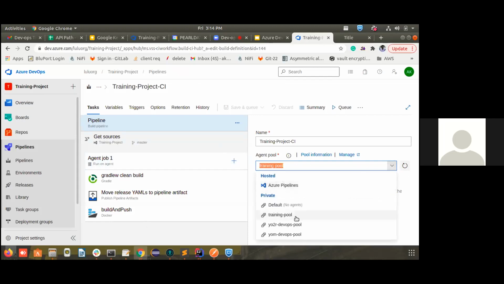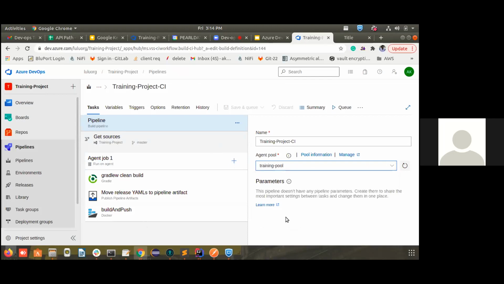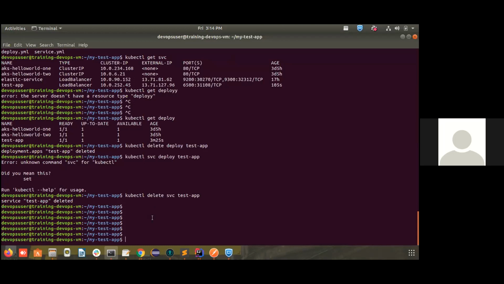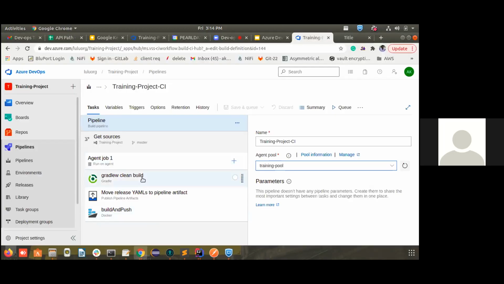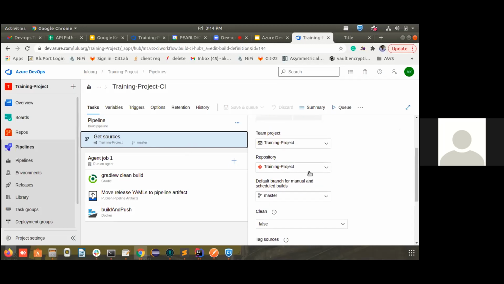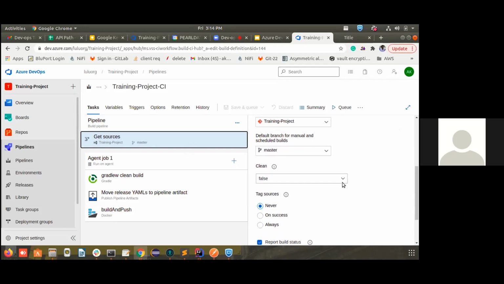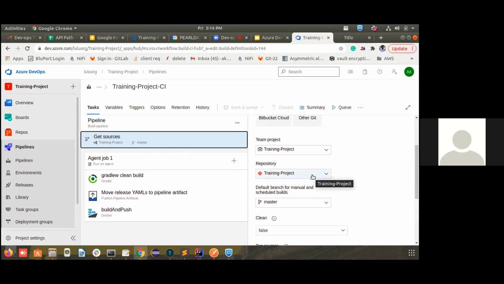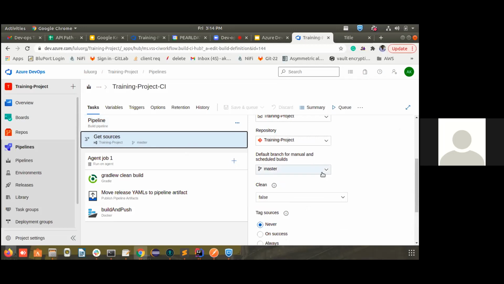If there are more agent pools available, I can choose one, as I have access to these pools. I can use one of these pools to get my job done. I'm using the training pool itself, because I need to connect with this DevOps machine and do the build. I have used that tool, and this is where you get the sources. It is where you get your source code from your Git repository. Here you mention the training project and which branch. This is the default branch. You can choose the branch when you are building.